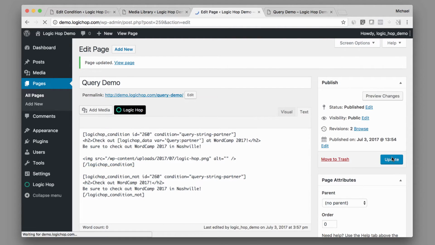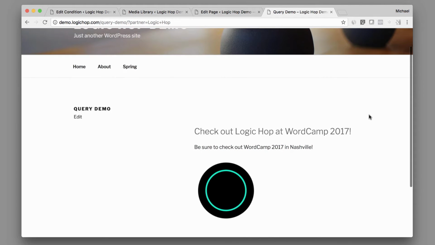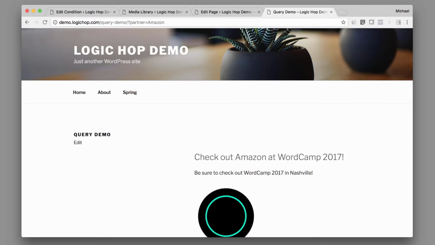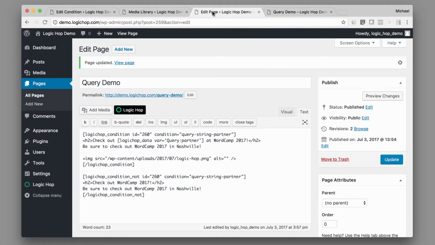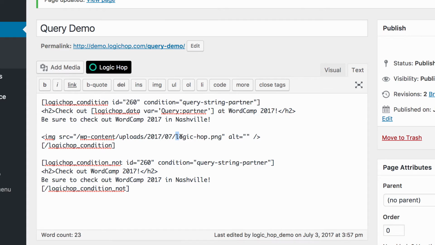So when I click Update, check out Logic Hop at WordCamp 2017. Awesome, we've got the Logic Hop logo here. Now let's go ahead and put in Amazon. And you'll see, we'll check out Amazon. So now we need to dynamically update that image. So when I come back in and edit this page, what I'm going to do is select that name, logic-hop, and replace it with my data variable shortcode. I'm going to grab this one just for simplicity, and paste it in here.